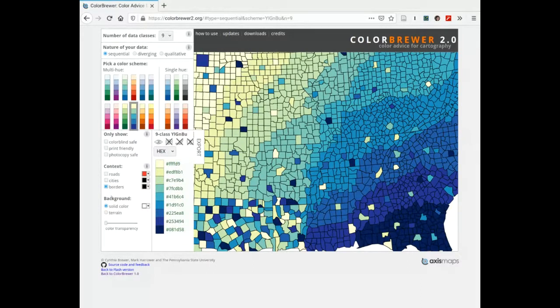Okay? And these are all sequential because they all have this same gradient-based interpretation, that at the very low end, we've got something that's light, and that could be in a multi-hue map, light yellow or light pink or something. And at the other end, we've got a really deep and intense color.